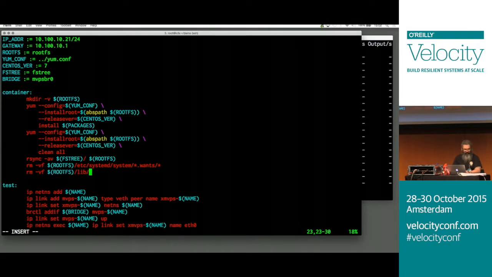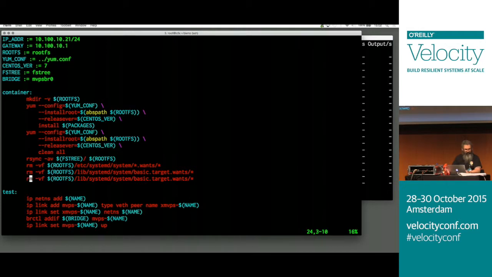Now, when you go into the lib systemd directory, you've got a lot more stuff in there, and there are several targets. So we're going to clean out the basic target because it has its own wants directory. Let's clean out everything in it. We'll do a little copy paste just to speed it up, because it's basically the same thing with sysinit. So we don't want any of the sysinit wants.